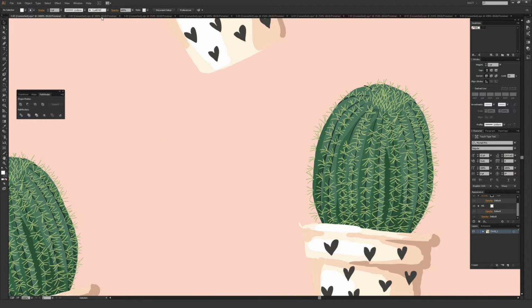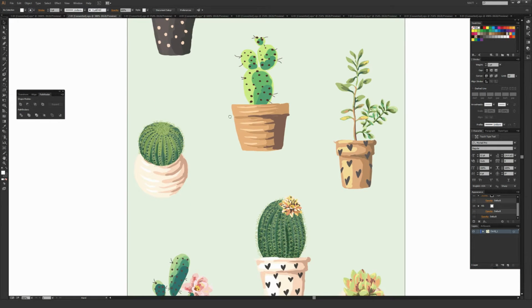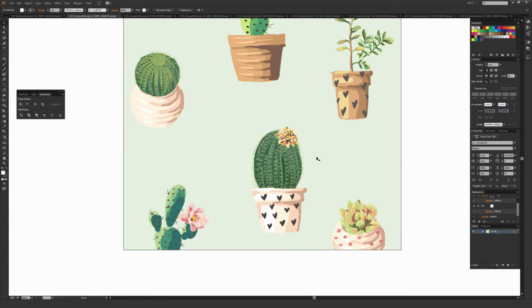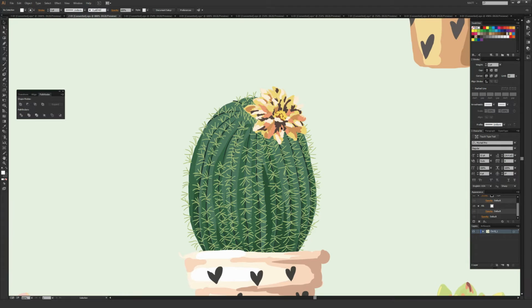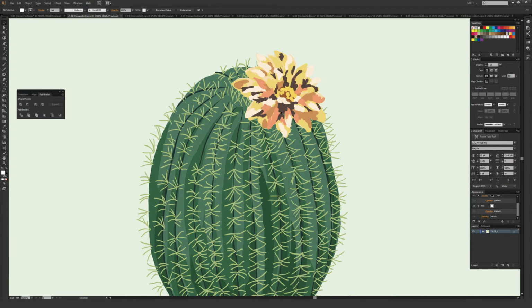So I'm going to go to the next image right here. So here's another one with a bunch of different cactuses and then plants. And on this cactus in the bottom right here in particular, once again a very strong color palette, and I really like how they rendered this flower on the top of the cactus. I think both the color choices and the rough illustration style work very well.